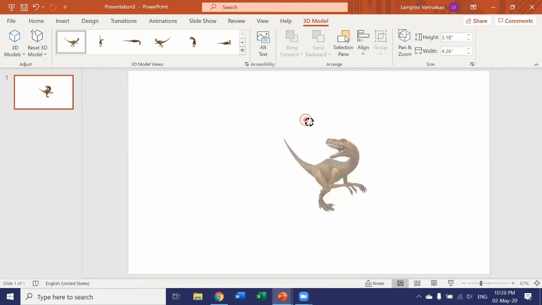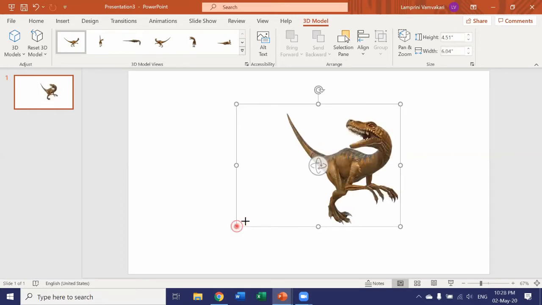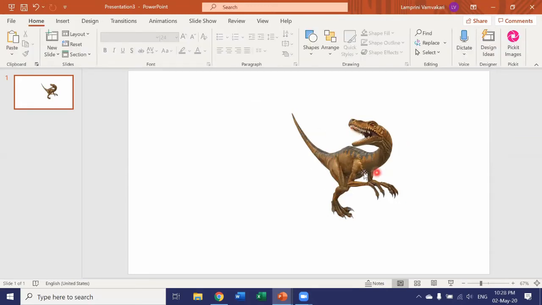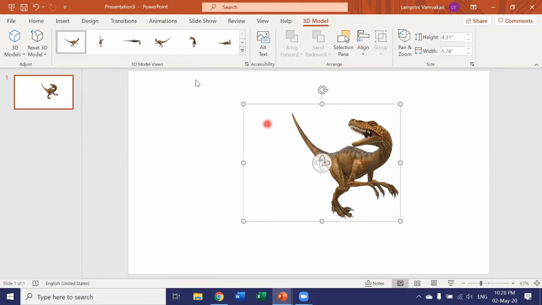And of course, with the corner handles, I can resize. So this is my 3D model of a dinosaur. I would like my dinosaur to do something. So let's insert some animations. Select.